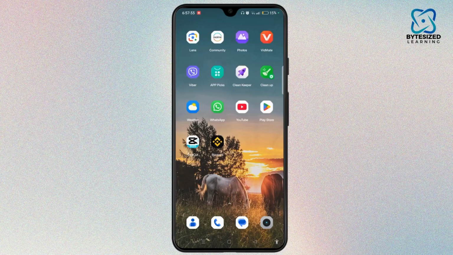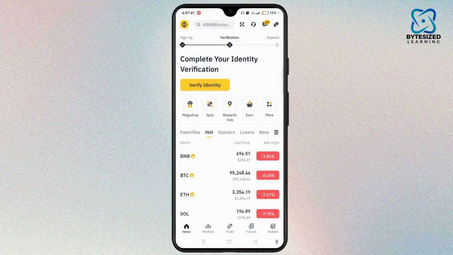First of all, download and install the Binance application with the help of Play Store or App Store and update your app to the latest version. Now to launch, tap to open it. Make sure that you log in to your account.